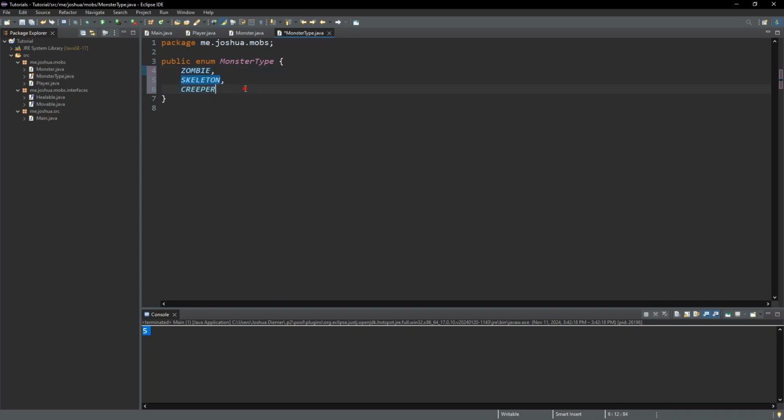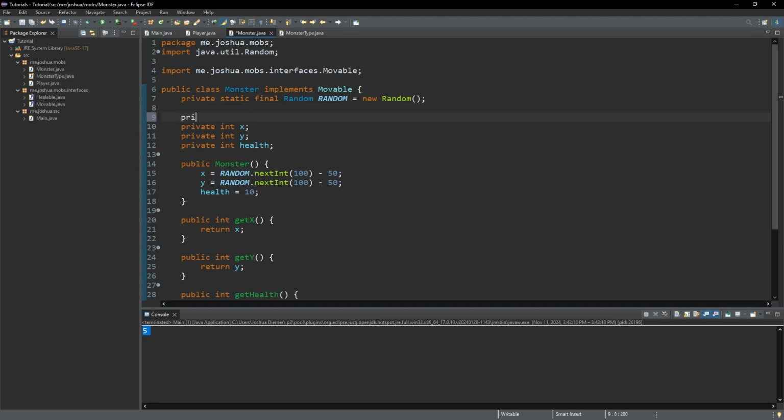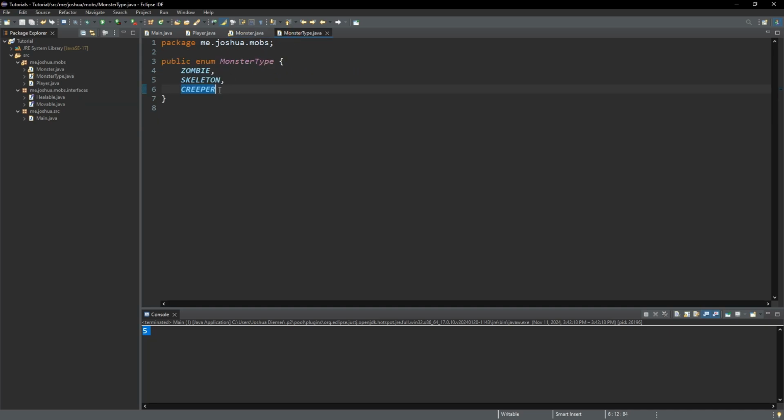So this is an enumeration. You're saying that you want an enumeration of monster types, and it's between a zombie, a skeleton, or a creeper. Now you can have a semicolon at the end, but if this is all you're doing, you can omit it. You can leave it alone. If I go into monster now, what I can do instead is say private MonsterType. What that means is the monster type can be only one of these three things.